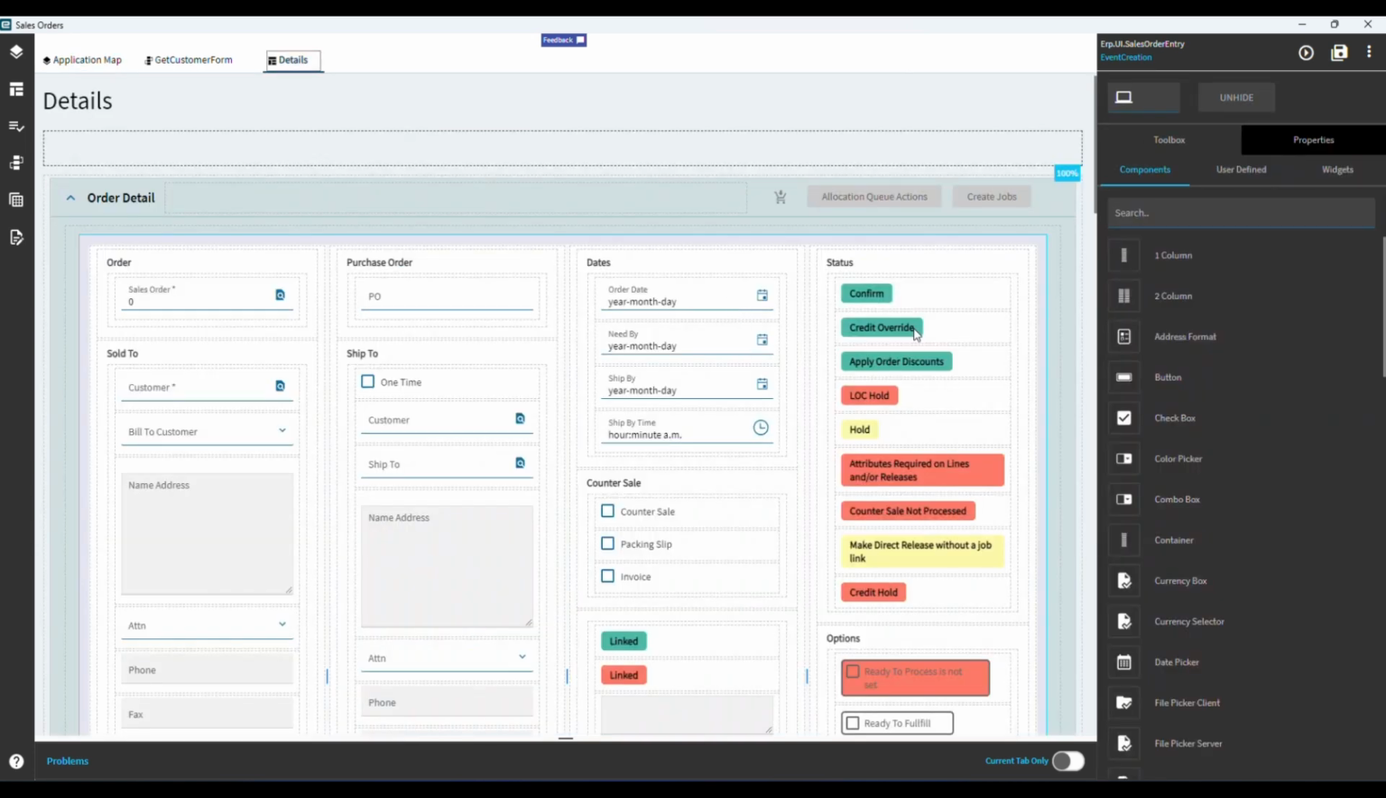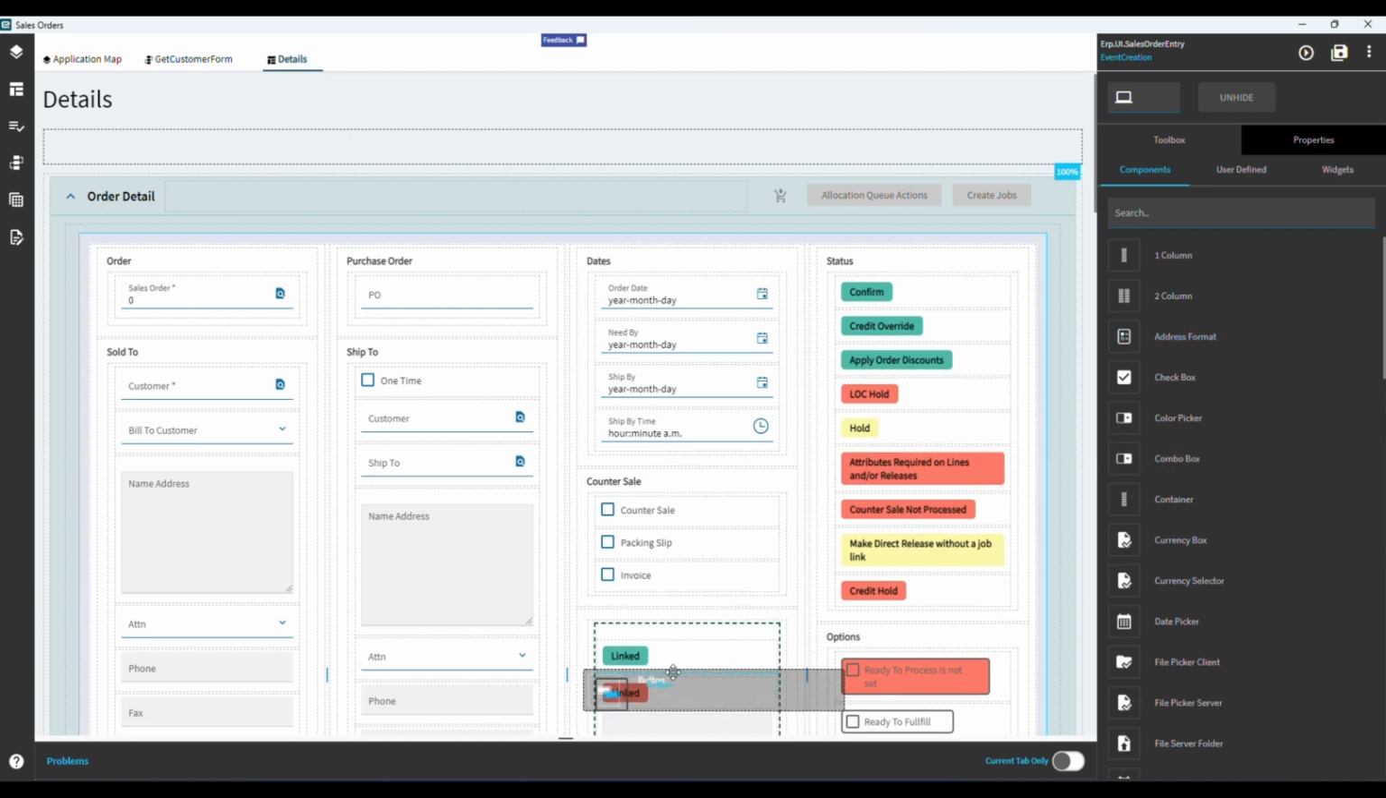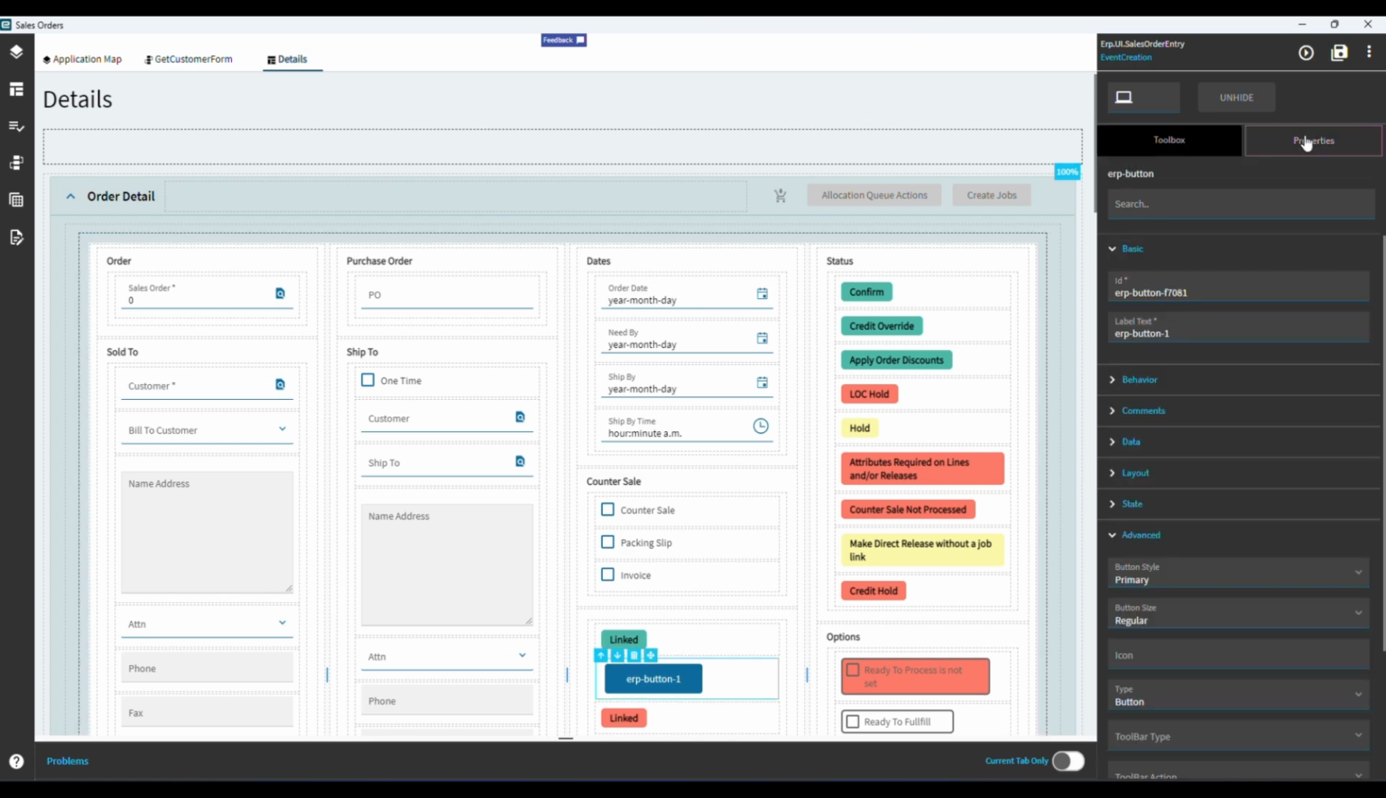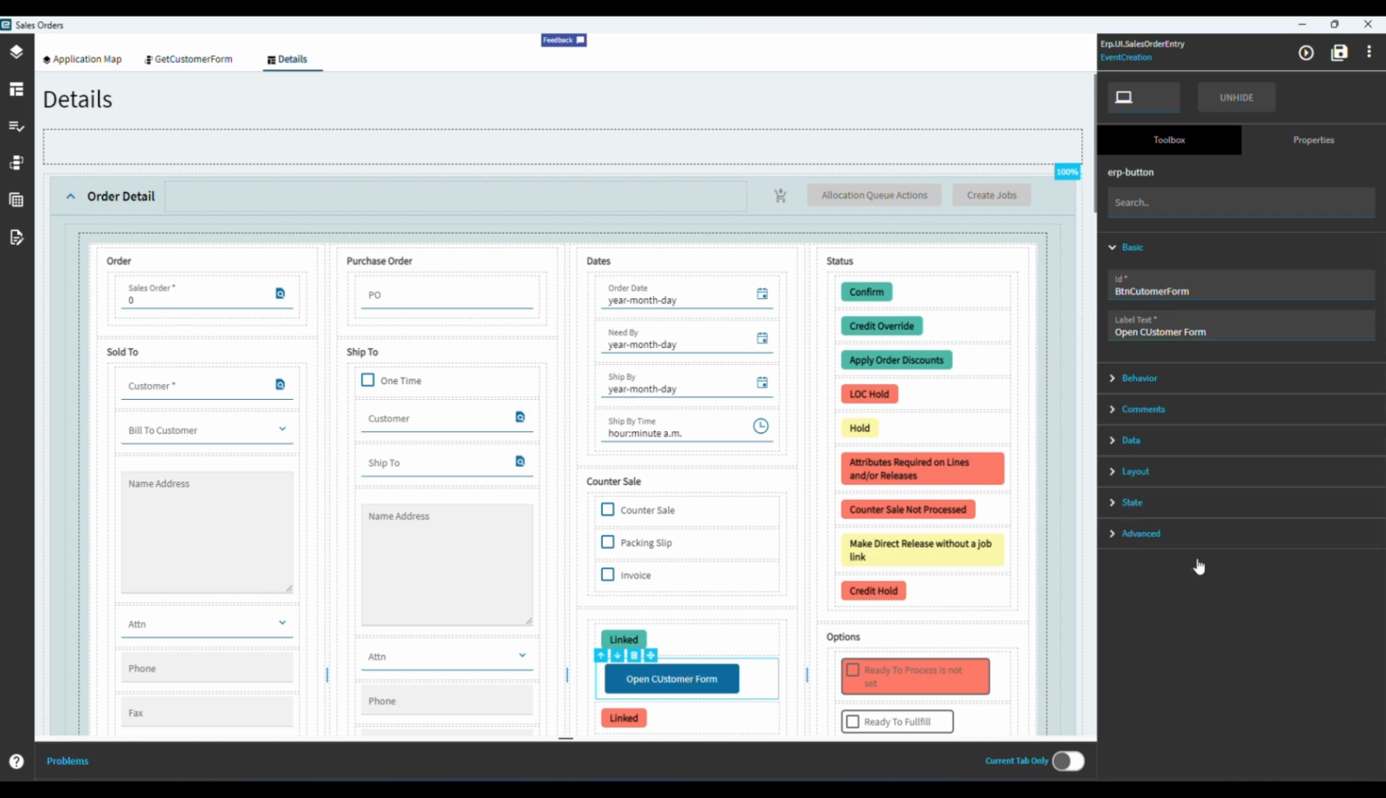I'm just taking the drag and drop for the button and adding the button here. Go to the properties and change the ID. I'm saying that this is BTN customer form. The text is "open customer form". The rest will be the same: primary, regular, button type is button. We don't have to do anything in the other properties.